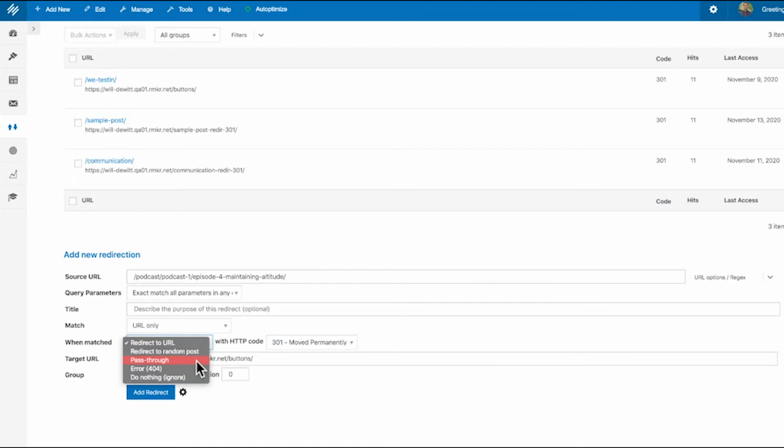You can also determine to pass through, for example. This option would keep the link the same, but it loads the page of your choosing. You can also choose to redirect people to a random post. So say you had a blog post that you took down, and if someone finds that link out there in the wild, they can go to any random post on your website.